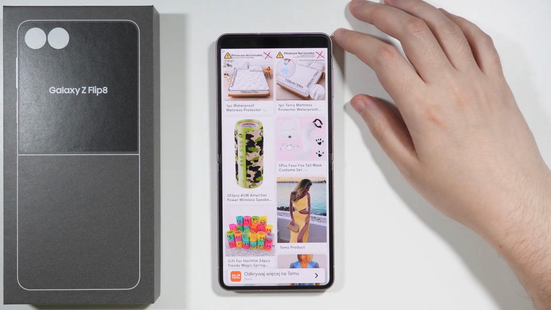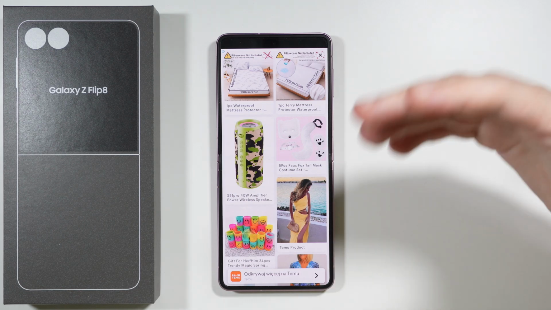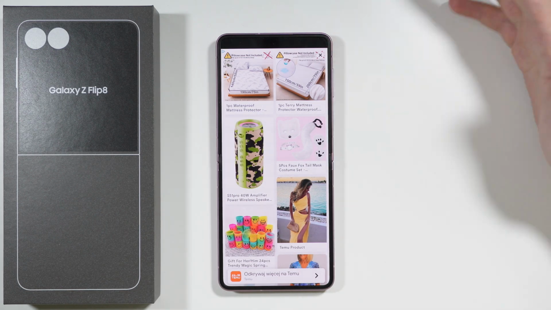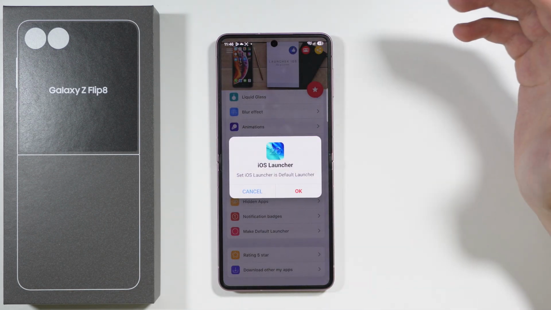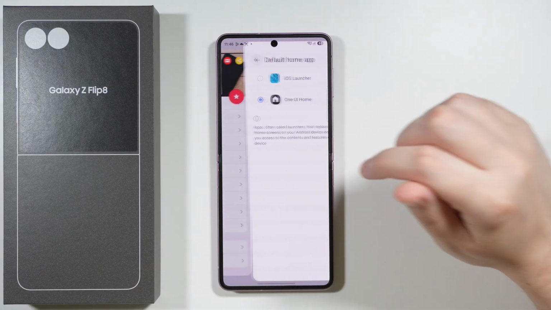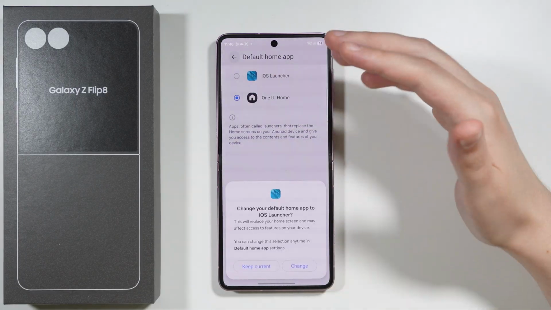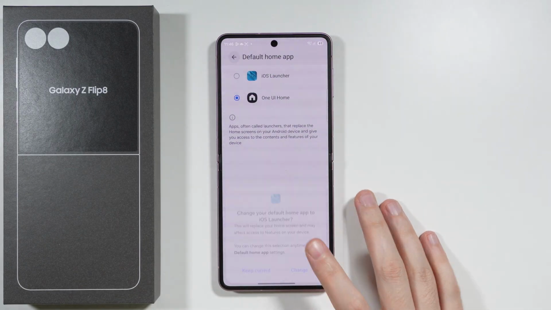And the reason why you might want to do this is because whenever you go to the home screen, then of course the default launcher is used. So we want to make sure that if we go to the home screen, the iOS launcher is going to be used. Over here, we're gonna change that.